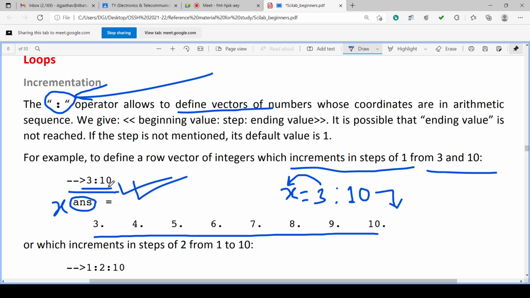Now if we are not assigning 3 colon 10 to anything, what Scilab does is, Scilab assigns it automatically to the default variable answer. Default variable is answer, ans. So it is equating the result to ans, default variable. Okay, so 3, 4, 5, 6, 7, 8, 9, 10 is assigned to ans. But if you write x equal to 3 colon 10 in front of the prompt.